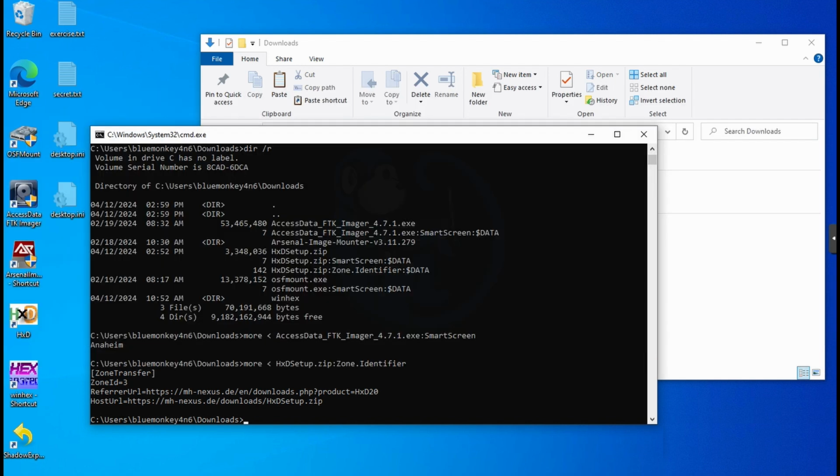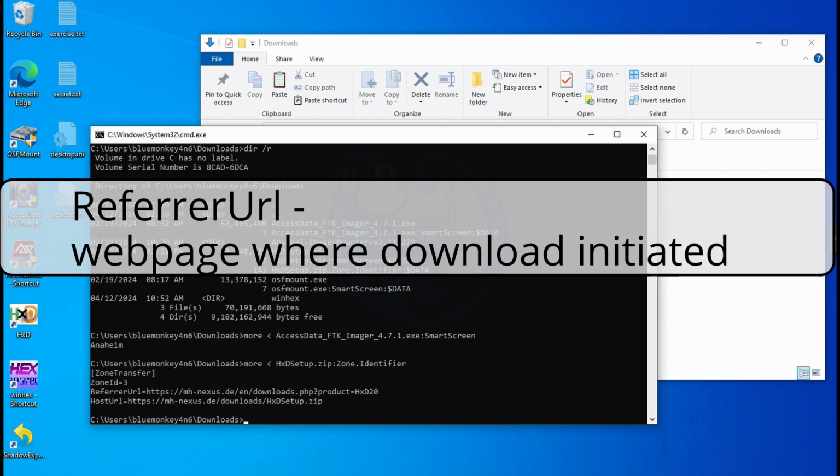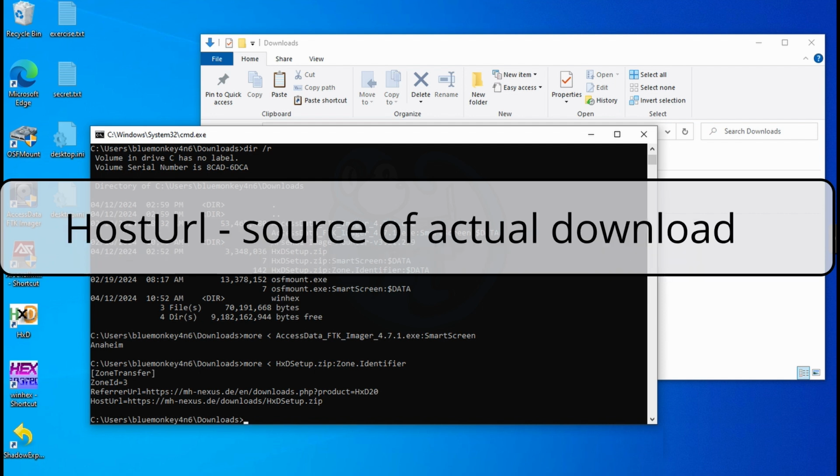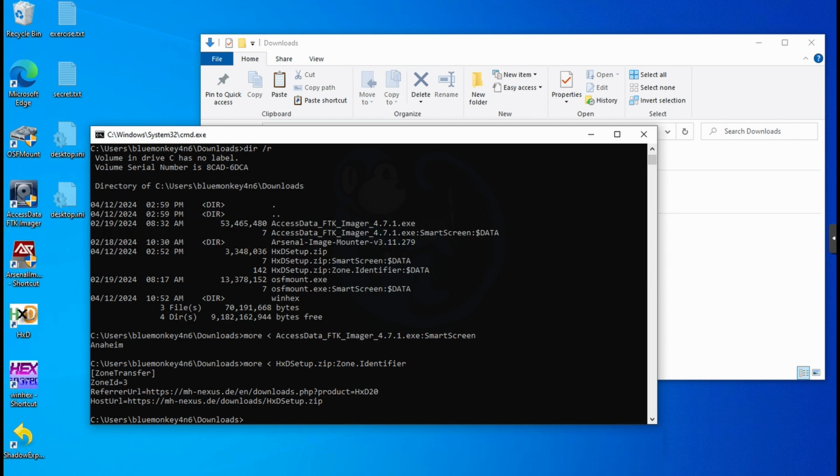All right, so then there is the referrer URL, which is the URL of the page where you initiated the download, and then the host URL, which is the URL of the actual downloaded file. And this information could be very useful in the DFIR world, as we now know the source of this downloaded file. And we can also look at the timestamps to see when this file was downloaded.